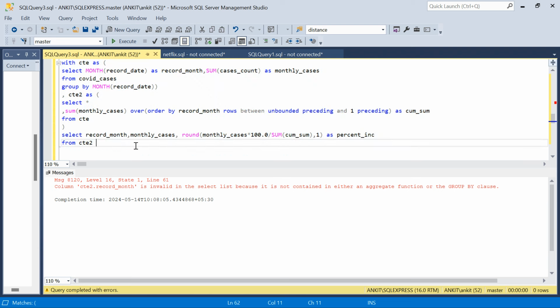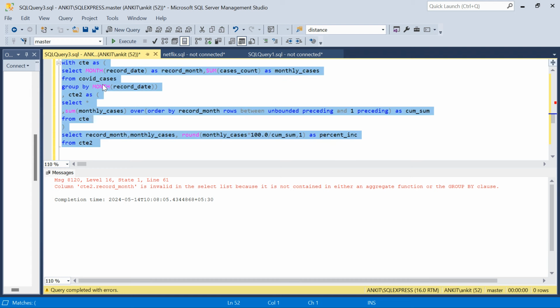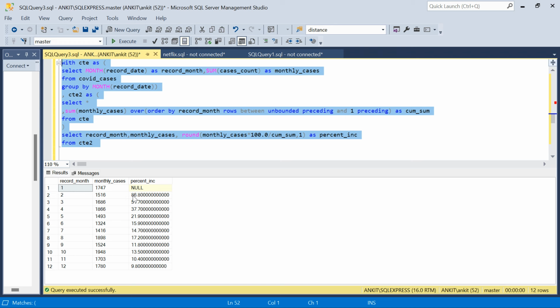Okay, sum is not required. We have already aggregated the data, so sum is not required here. I have to just say this. So let's run this again. Okay, so we have got the same 86.8 and all of that, right?